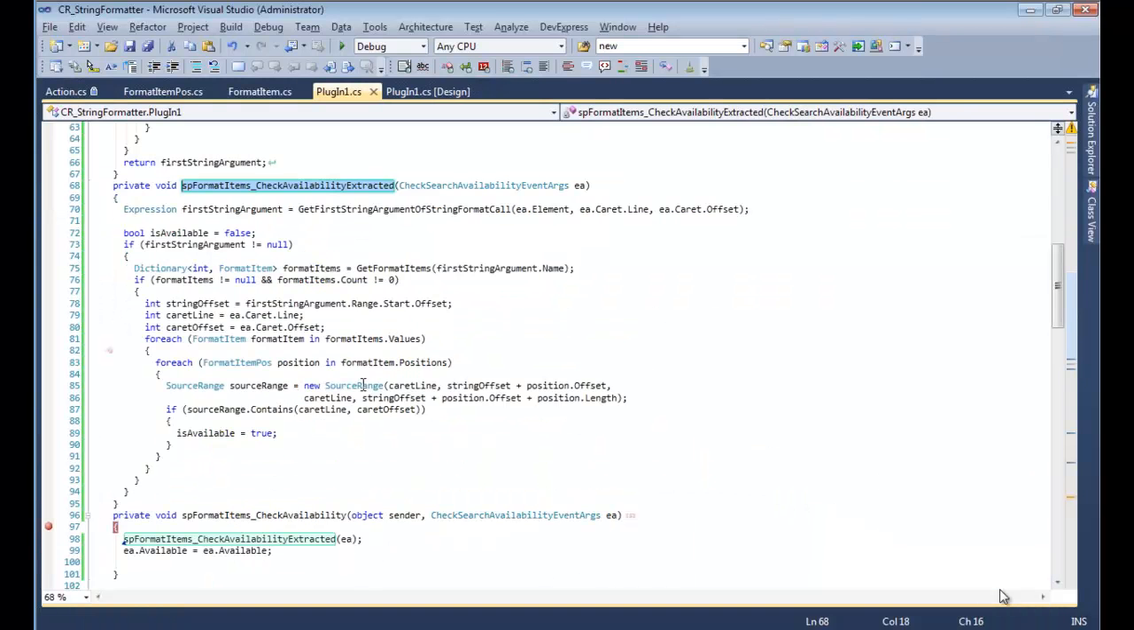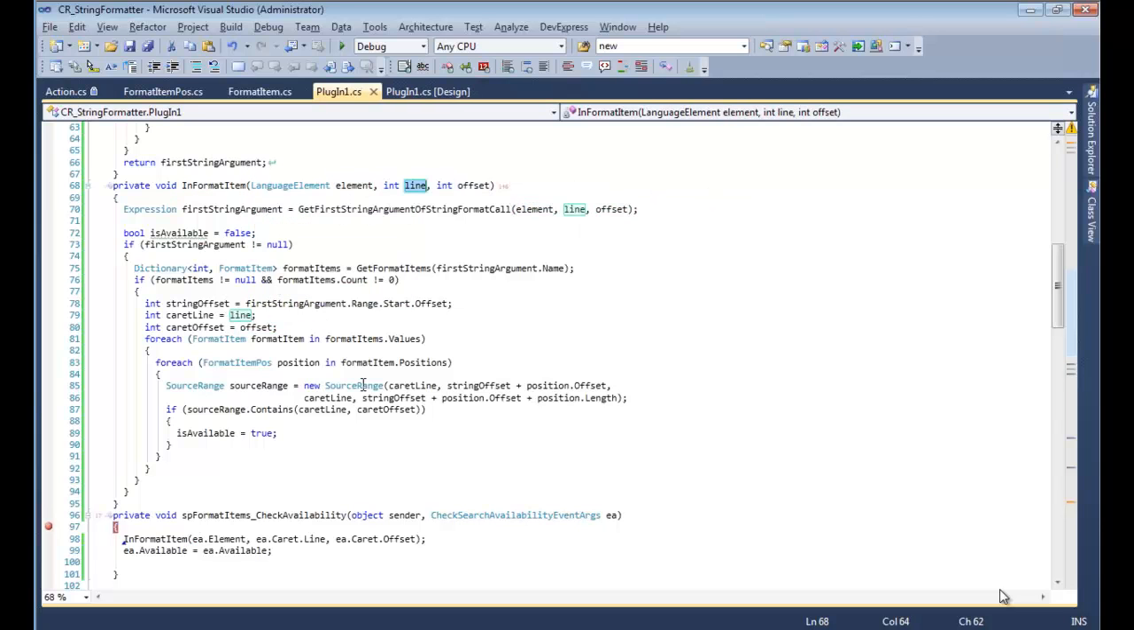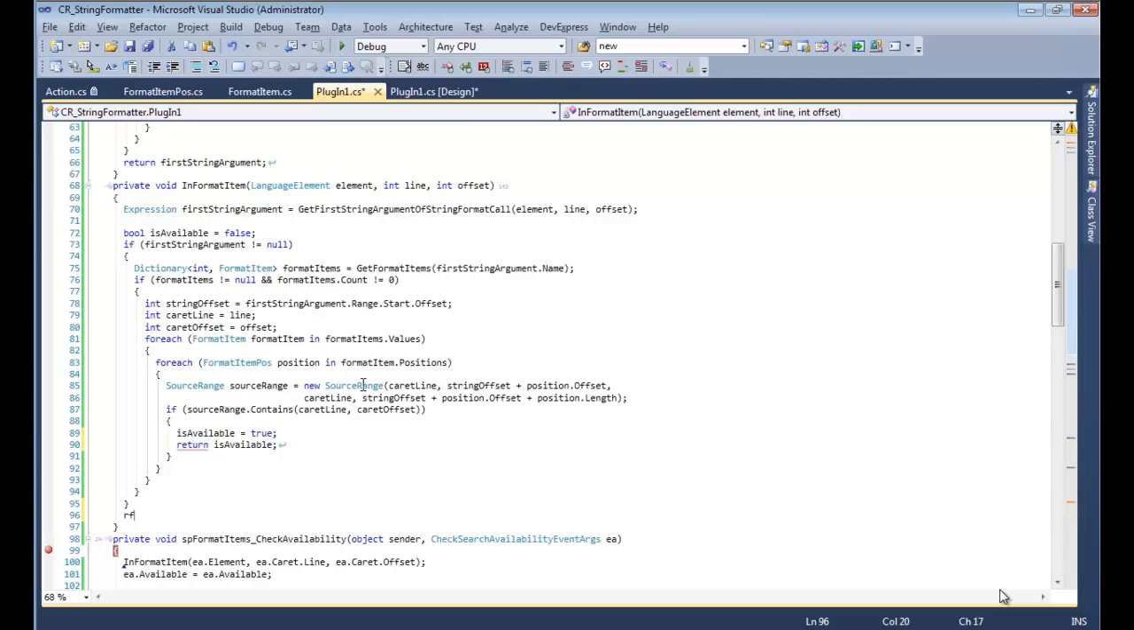We're going to say in format item like this. And we'll also do a decompose parameter here to get those pieces there. All right, so in format item, and now what we want to do here is simply say return is available. Oh, because it's not a boolean. I just realized this is going to be return false here.